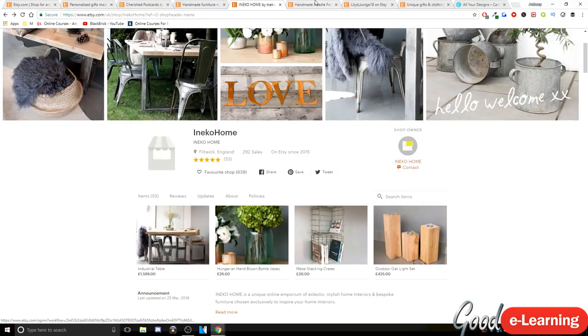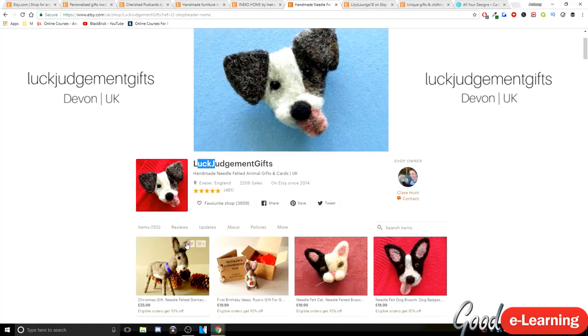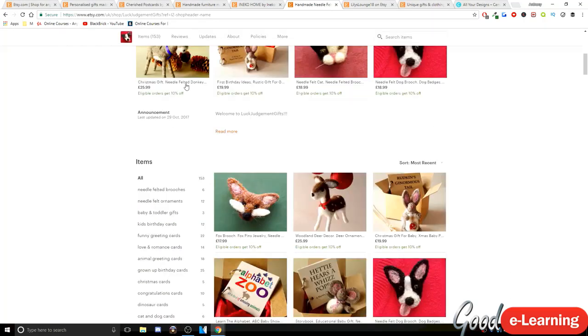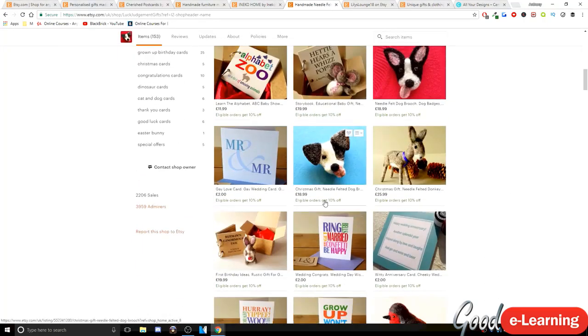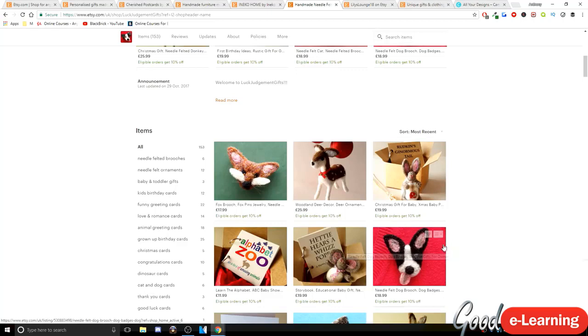That's awesome. And then we have Luck Judgment Gifts, and they have a picture of a dog, which looks like it could be something that they've made. And yeah, they also have that same thing for their banner, just with some text in the background. So that's quite nice. And then they have their products when you scroll down, and it is called a needle felted dog badge. Now we know what their icon actually is, as they have it as a product as well.